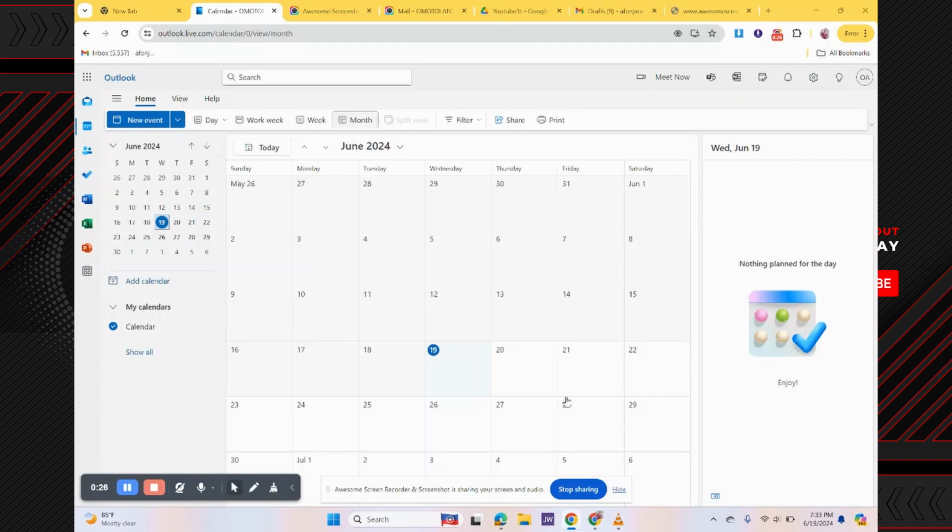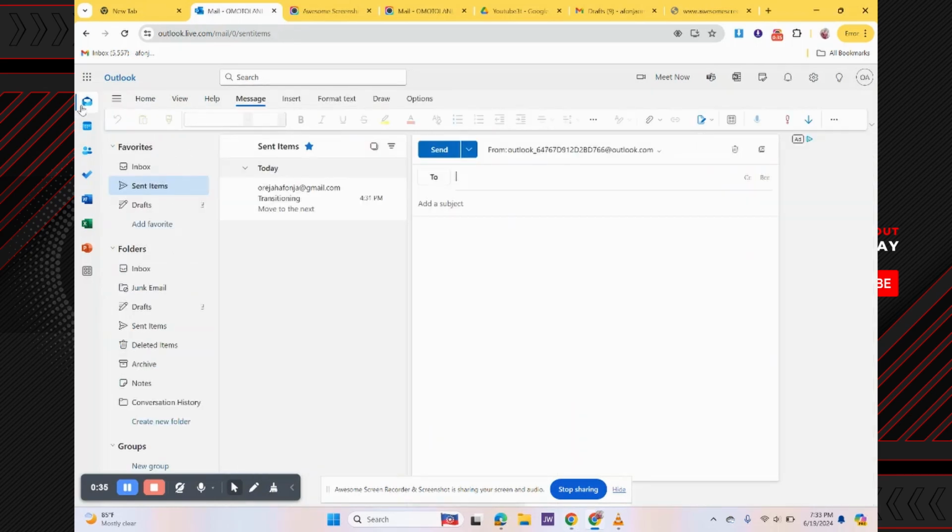To do that, go to the far left corner of your screen. You are going to find an icon indicating mail. You click on it. After doing that, at the top part of your screen, you are going to see view. Click on view. Below view, you are going to find view settings. Click on view settings.